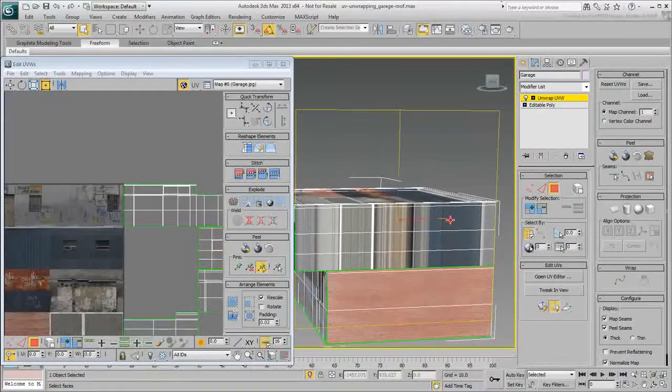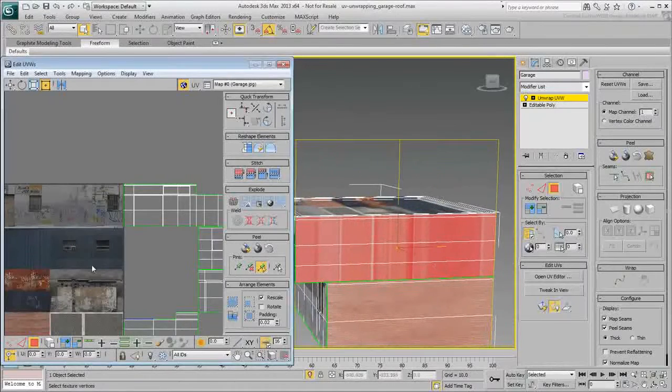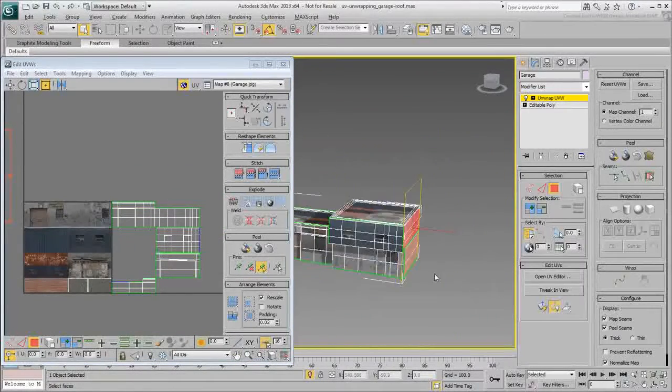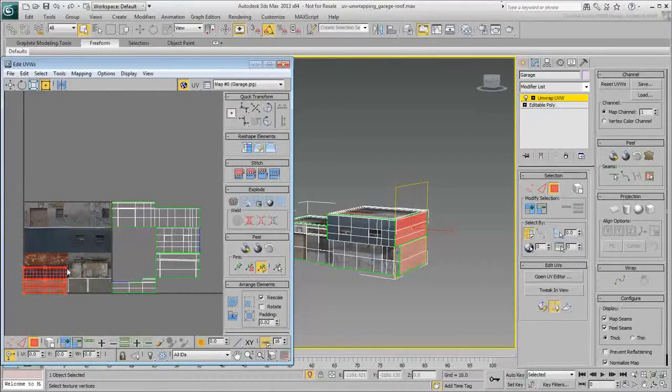Next, select and treat each wall separately, using X or Y projections as needed. Remember that the projections are positive left to right and front to back, so make sure you use the mirror tool where needed.